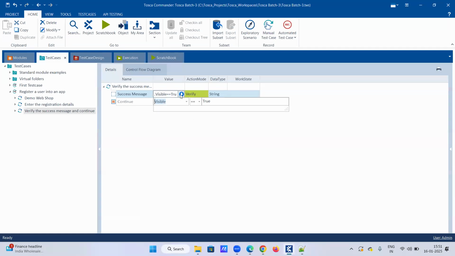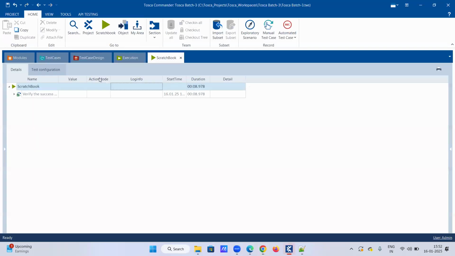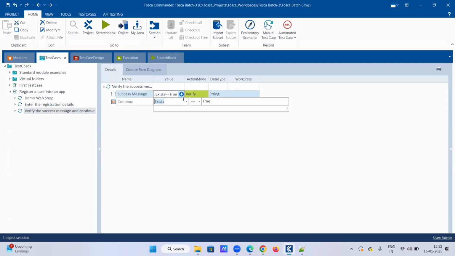If you want to use exist also, I'll show you once again. Run in Scratchbook. It will pass if you use visible or exist. You can check the value. Now we'll see the next one, inner text.